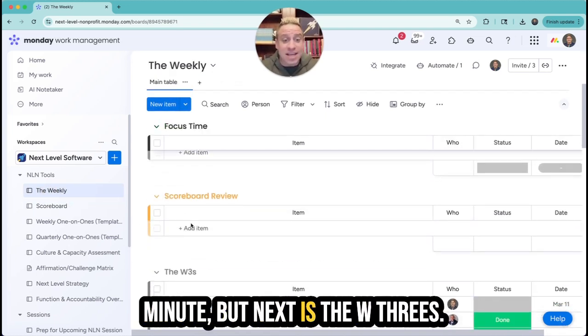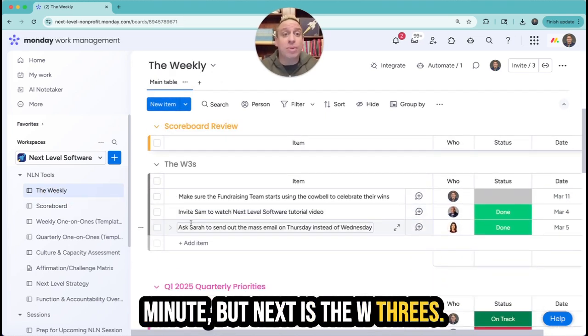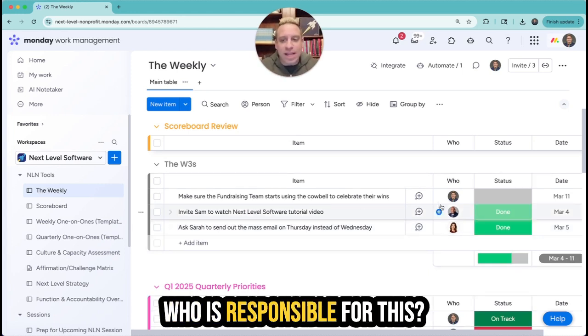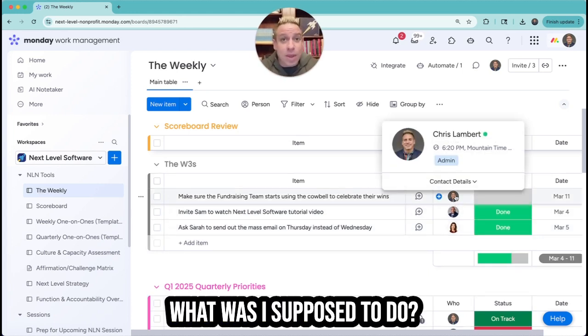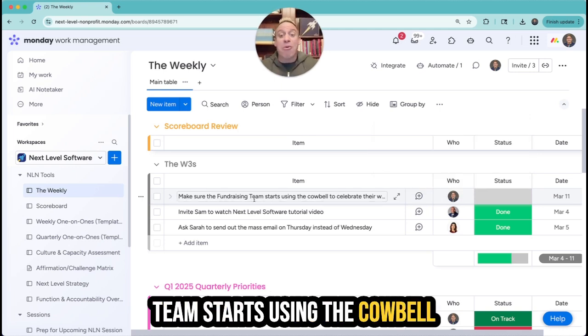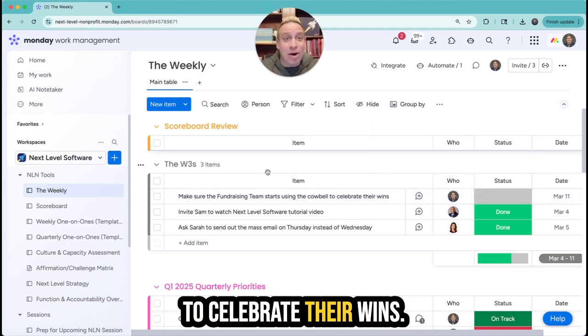But next is the W3s. W3s means who, what, when. Who is responsible for this W3? Me. What was I supposed to do? Make sure the fundraising team starts using the cowbell to celebrate their wins.